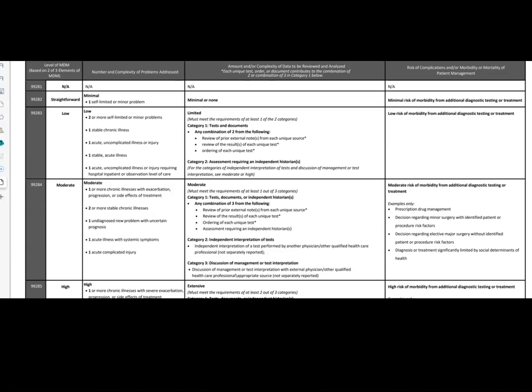So with that, our patient had one stable acute illness, right? And category one for the tests and documentation, we ordered the chest X-ray, we looked at it. So that meets 99283, and our risk of morbidity or mortality is low. So our E&M is 99283, again, based on that chest X-ray that the physician ordered, right? It makes our level low. So the two codes that we have for this are J06.9 and 99283.